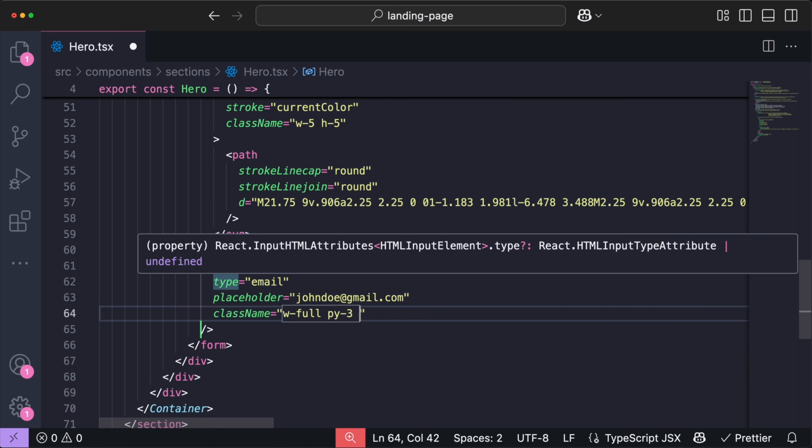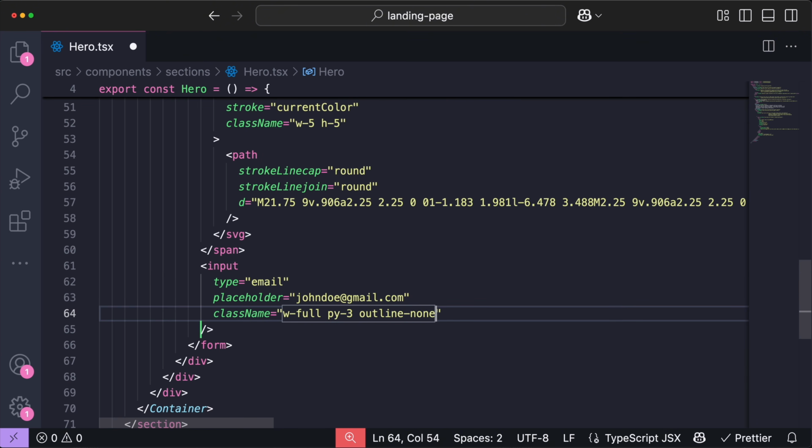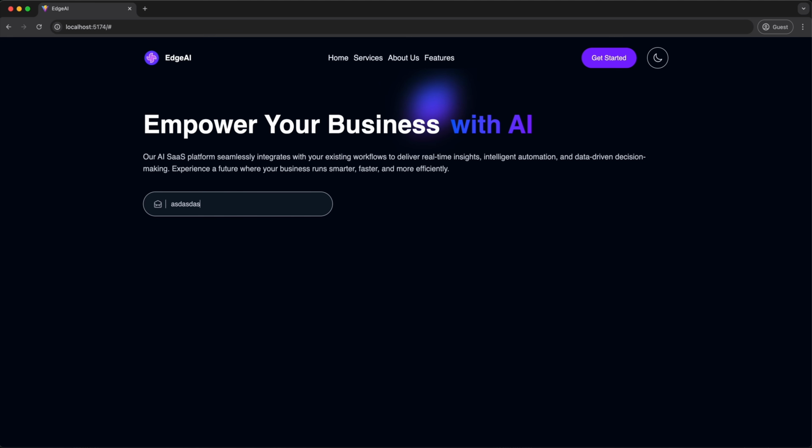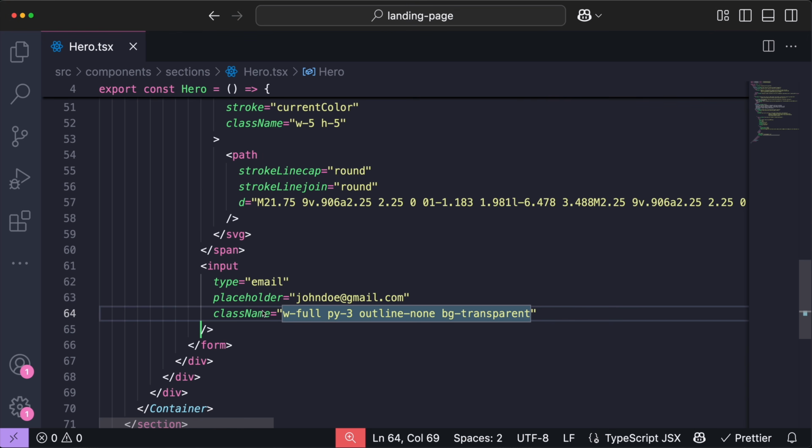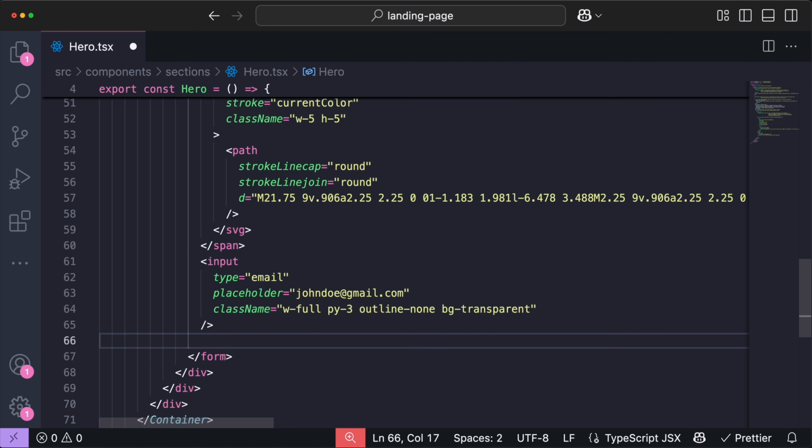Now, after this, we want to set the outline to be none, because that sucks on inputs, and I don't know why that's by default. Then I'll set the background to be transparent. And this should be the input. Looks great. Now, what we want to do is we want to add the button for this input, right?